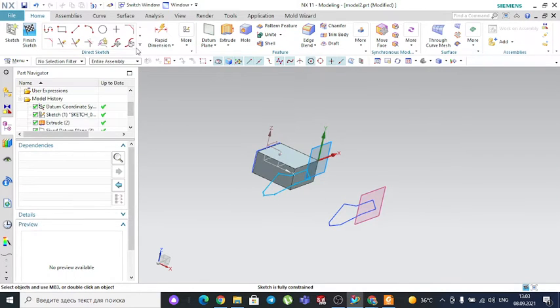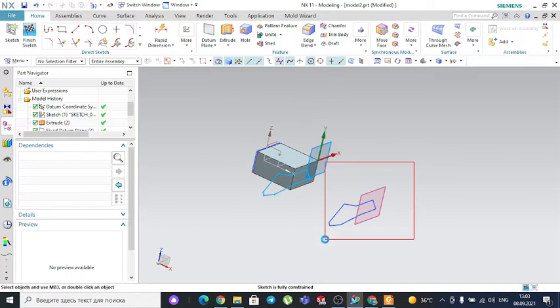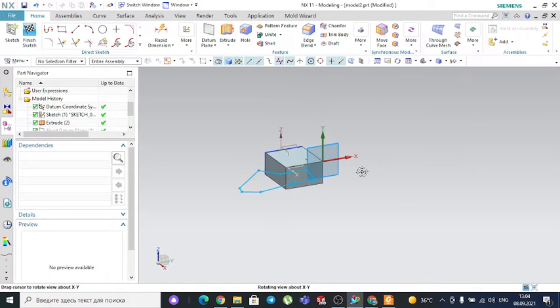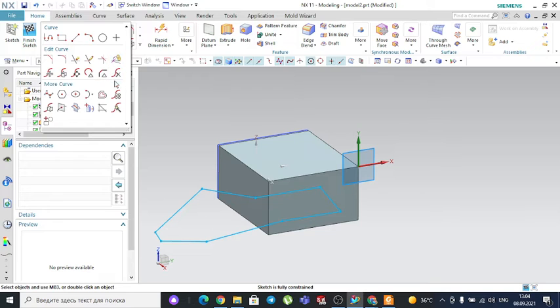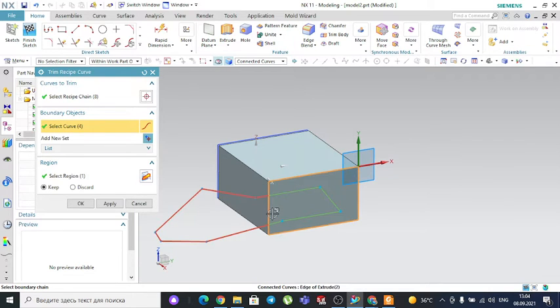Now I will use this function. Where is this? This is trim with respect to curve. How is it used? We can hide these ones. So we can hide this one, and I use this function. Here we have to select the curves. Here is the selected curve, and here I select, for example, this edge.